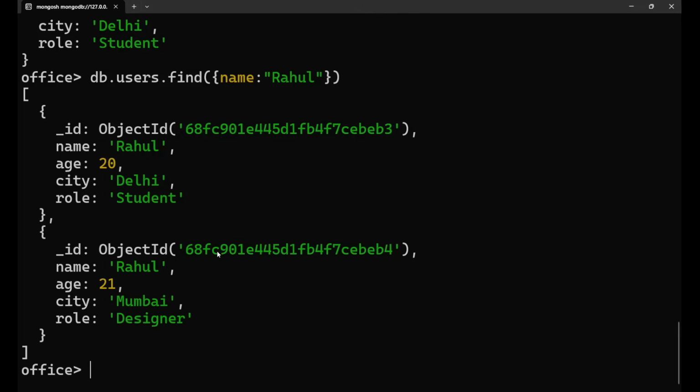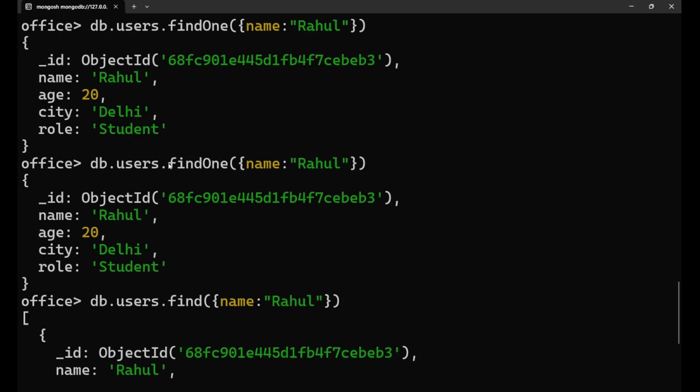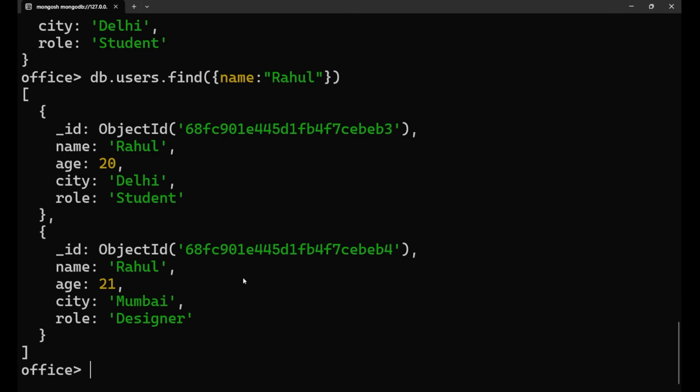So you understood one important thing, that when we want only one data set which is matching our condition on the top, on the first, you will use the findOne. But when you want all the data sets which are matching my condition, you will use this find, right? Fine. Got it? Should I move forward?